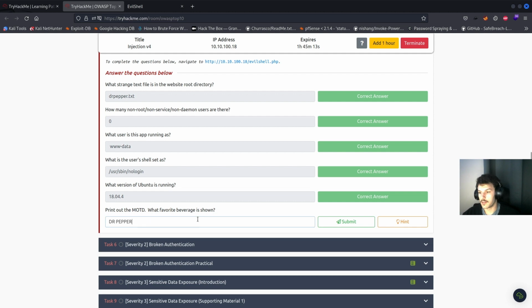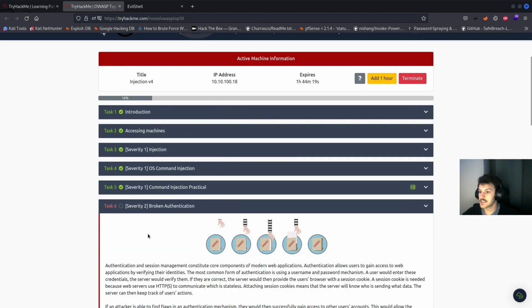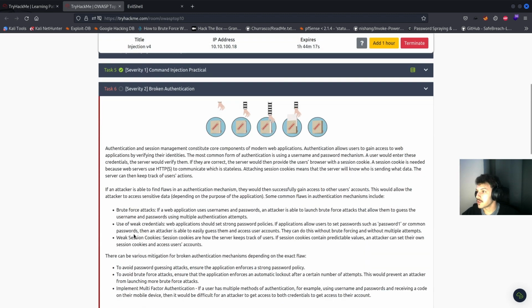So we'll go ahead and enter Dr Pepper. On to task number 6. Task number 6, broken authentication. So authentication and session management are essential for modern web applications. Authentication verifies user identities and provides access to the application, typically using a username and password. A session cookie is then used to track the user's actions.